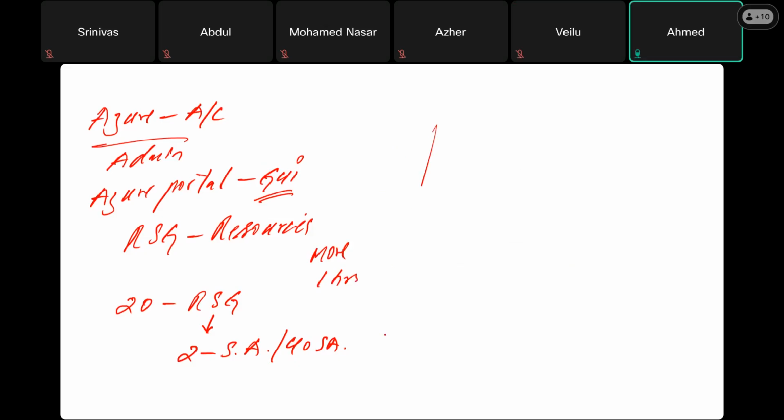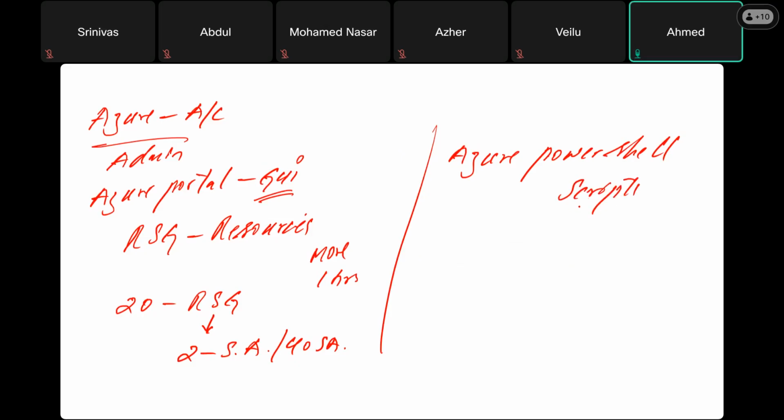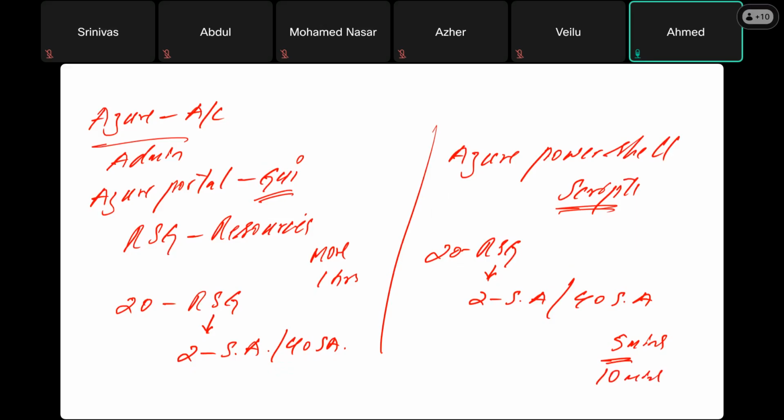But the same task we can do with the help of Azure PowerShell. In Azure PowerShell, we have to use scripts, guys. We write the scripts, and with the help of Azure PowerShell scripts, we can complete the same task: 20 resource groups, and in each resource group 2 storage accounts, so 40 storage accounts, within 5 minutes. Within 5 minutes we can complete it, or hardly 5 to 10 minutes maximum.